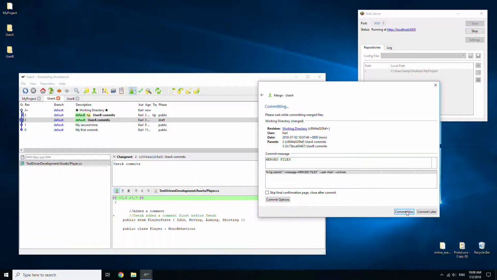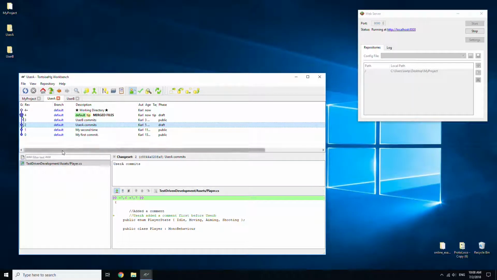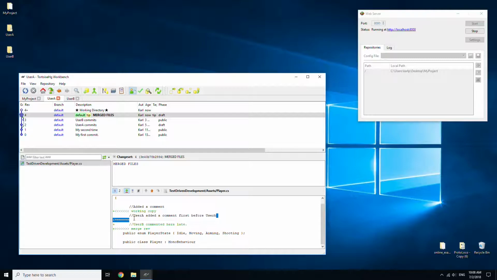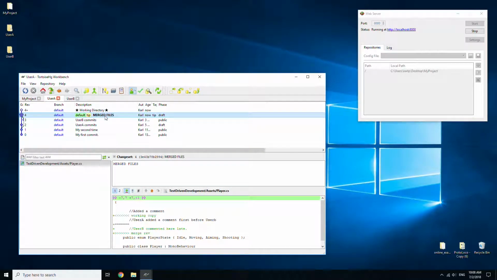So we have to commit now. Commit. Finish. So after merging the files, user B and user A's commits are now merged. You actually see here, user A added a comment first before user B, but I actually did not push that to the server, so user B here commented first and not later. And user A added a comment second before user B. I'm sorry guys.